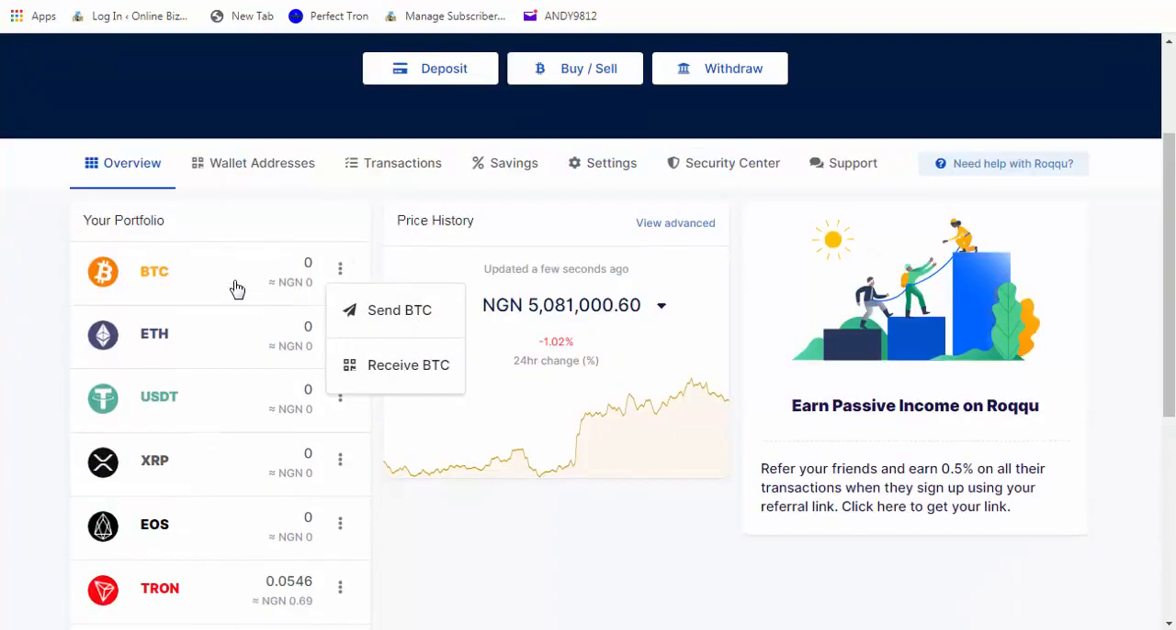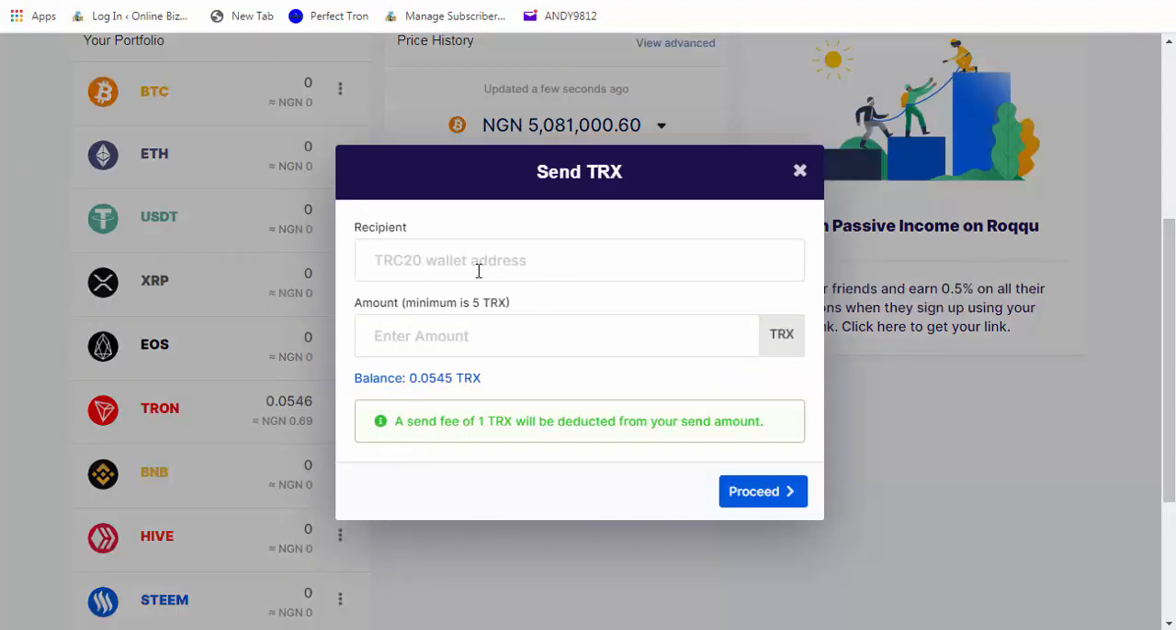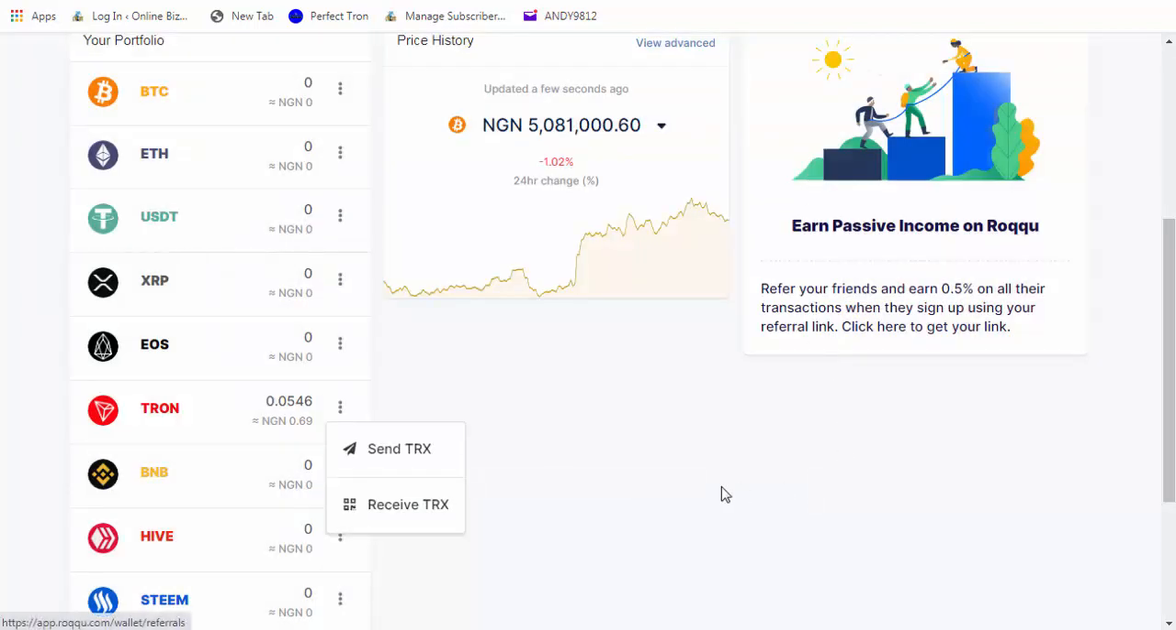And if you want to send Bitcoin, let's say there's a program I'm doing, and I need to send Tron to that place. I'll just click on send. They will have given me an address, a long character like this. So I'll paste it here, enter the amount I want to pay, and click proceed, because I have some Tron here I want to send out. Yeah, it's just as simple.